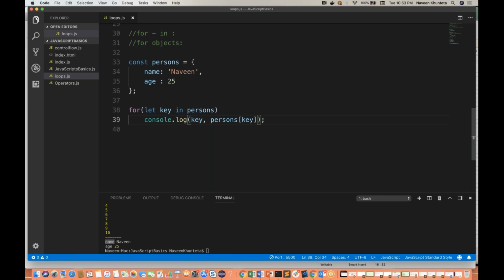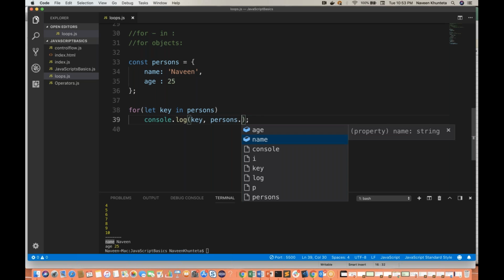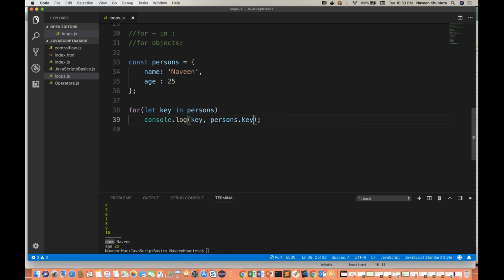If you try to write persons.key, what is the problem with this? If you write it like this and run it, it says name and then undefined. Persons.key is actually representing this guy. Right guys, key is not representing only name, key is representing the exact first pair, and this is the second pair. So that's why dot notation will not work over here.